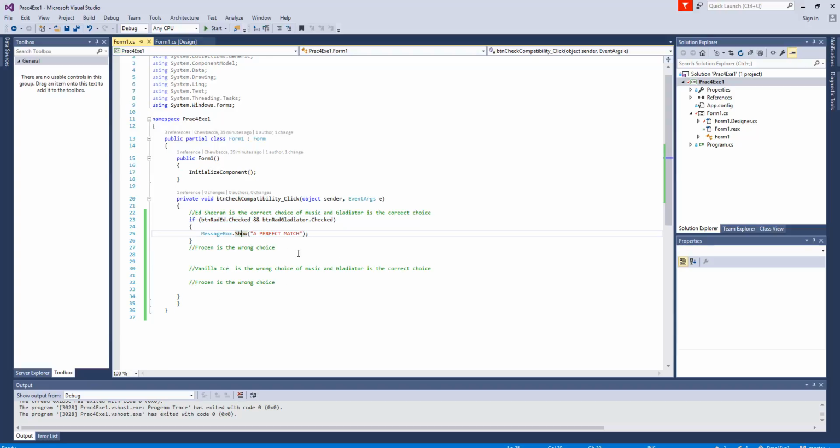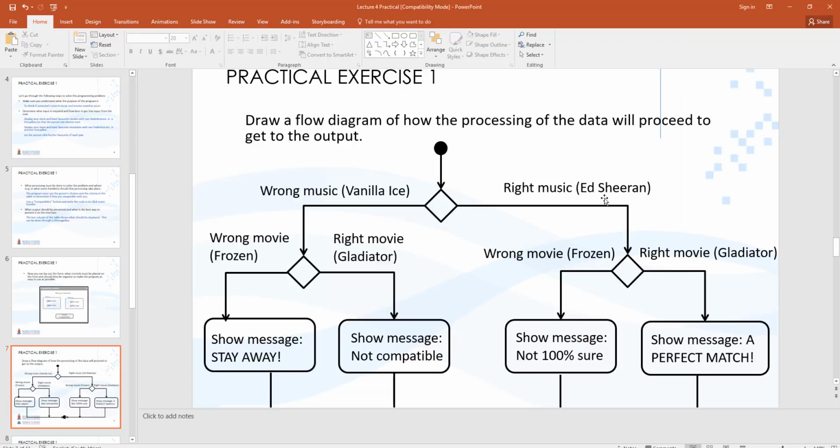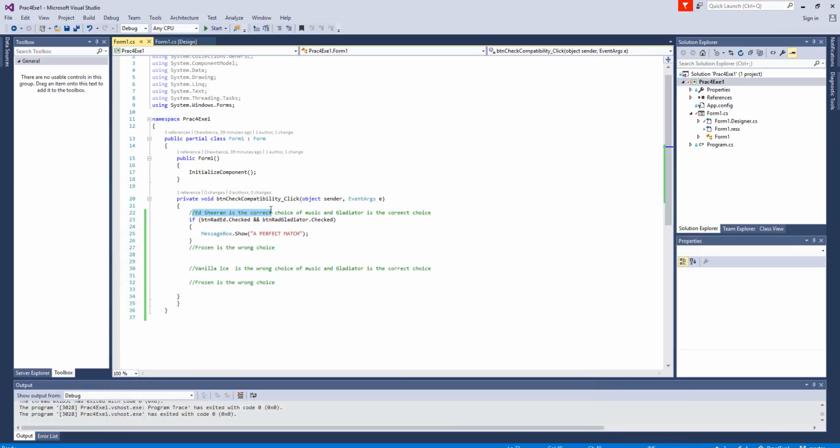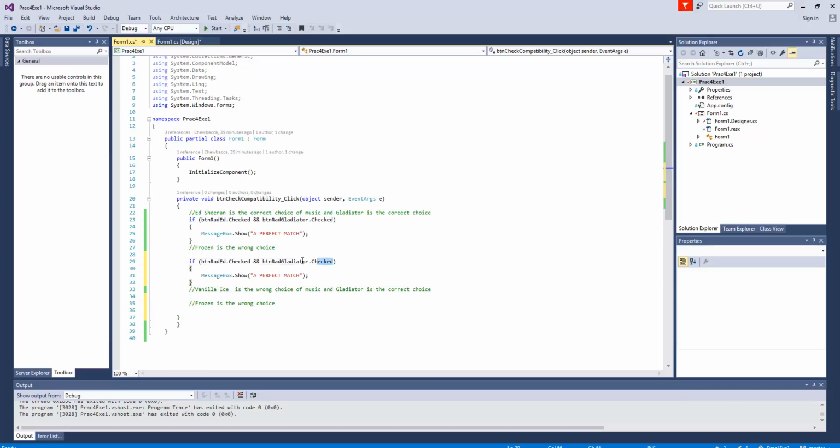Cool. Because this is going to be very similar, as you can see in the comment, we've checked the correct music choice and the correct movie choice. In our flow diagram, now we have to check the right music choice and the wrong movie choice. So our if statement, we can copy and paste this and then edit it. Remove that and then remove that. Now it's waiting for our input. So our if statement is going to be the new button. It's still going to be radio button Ed Sheeran, which is what we like. Check if that's checked.